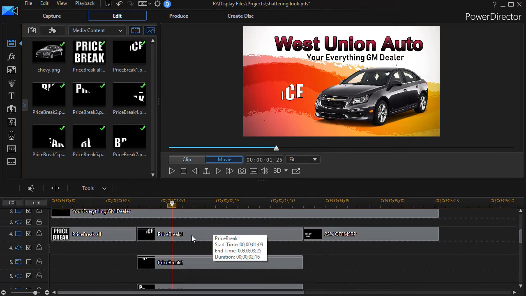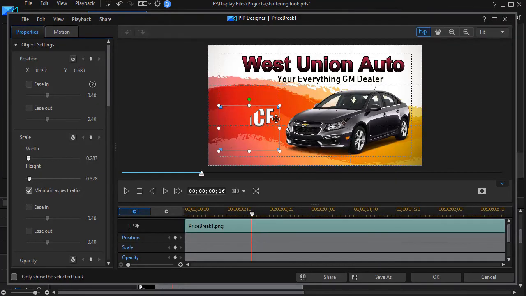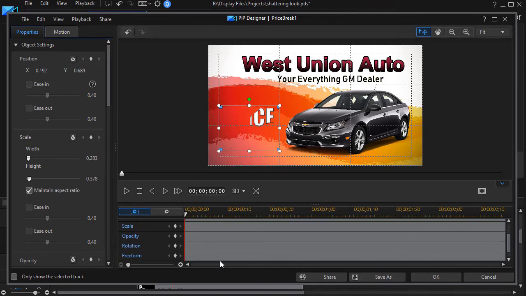So I'm going to double click on it to get into my pip designer. And here I have this one segment. To keyframe it, all I need to do is control the position. I'm also going to keyframe the rotation. So we move our playhead to the very beginning. I'm going to click the diamond on the position scale. I'll drag down. I'll click a diamond on the rotation scale.